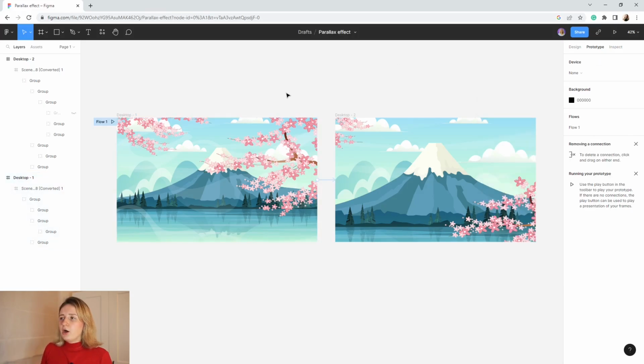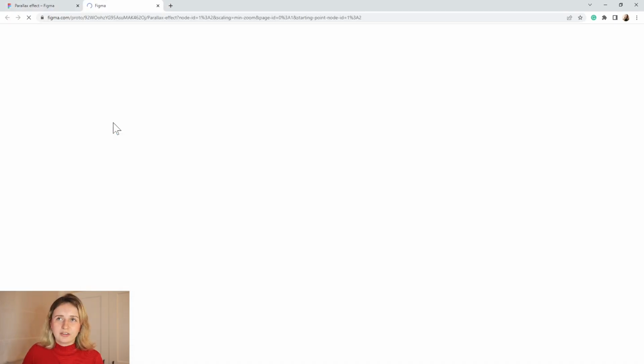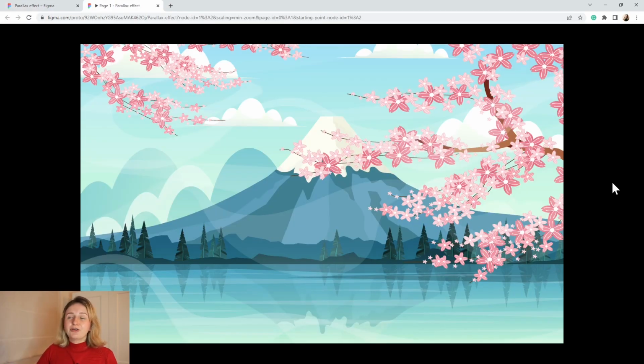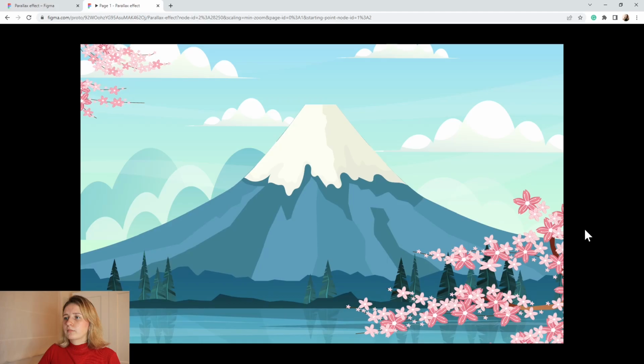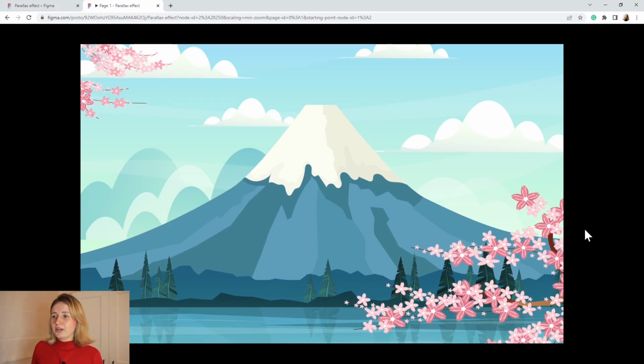So this is our first step of creating the parallax effect. Let's quickly check if it works. Alright, so we have presentation mode here. Let me quickly click on this frame. I think it looks quite cool because we just had a smooth transition with a bit of a bouncy effect. And we can of course play around with Smart Animate and these custom settings to customize it to how we want it to look. But this is our first step.